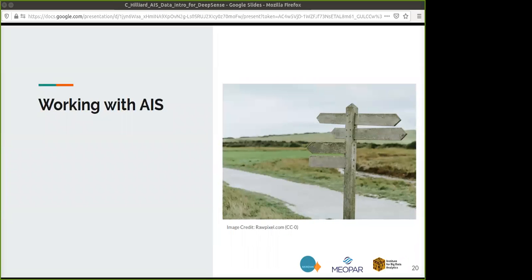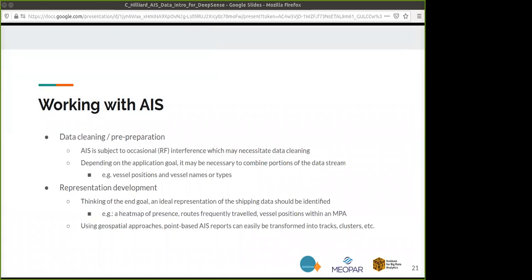This is just some general points, beyond the limitations, to consider in working with AIS. As I mentioned, there's always going to be a bit of data cleaning and preparation. Some of that is filtering out bad data. The spec is well published, and when you have values like coordinates or speeds, it's easy to identify if they're out of spec. It just needs to be done.